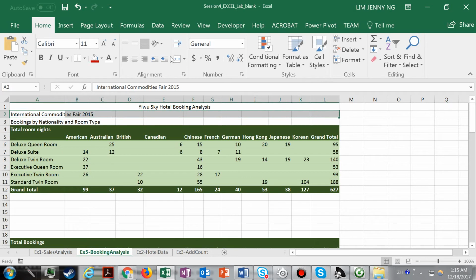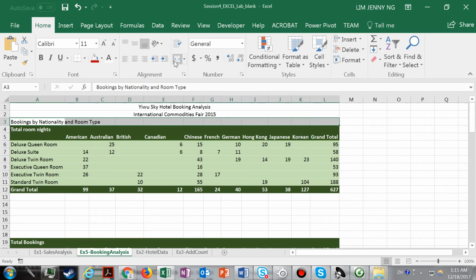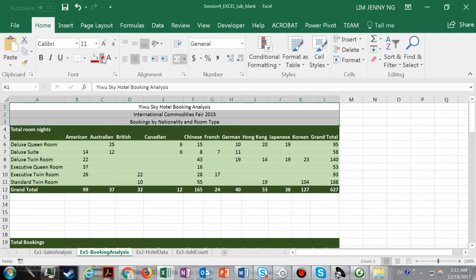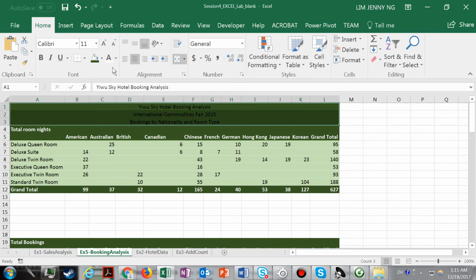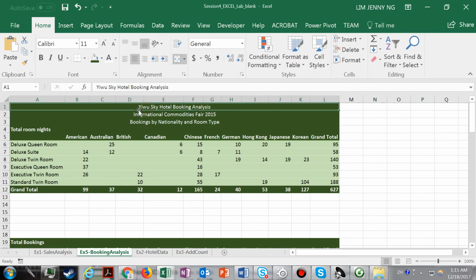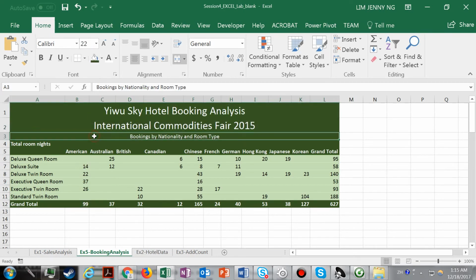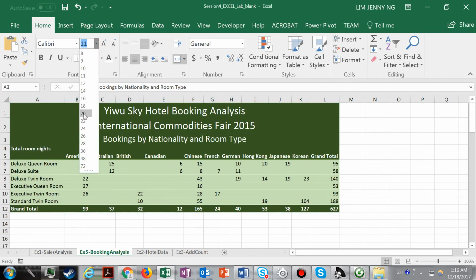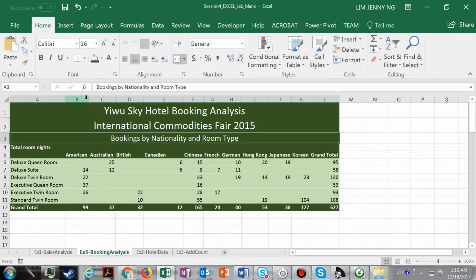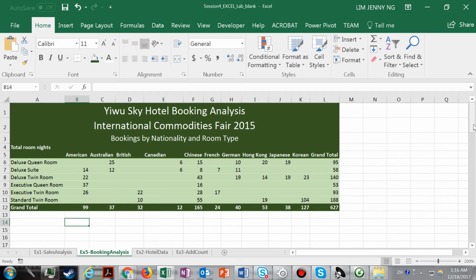Select, merge and center. Select, merge and center. And I'm going to put a background color here. Change the font color to white. Change the report title font to something like 22. And for the title of this pivot table, maybe we'll set it to a slightly lower number, like 18 or 16. Okay. So that's our first pivot table report.